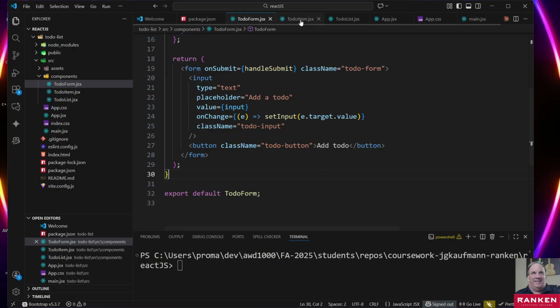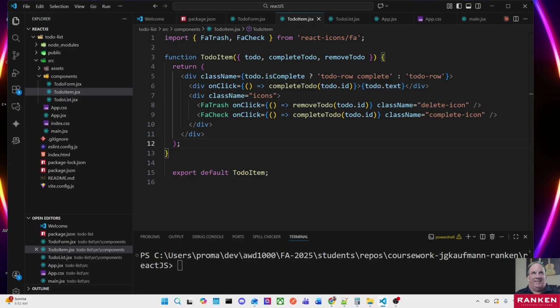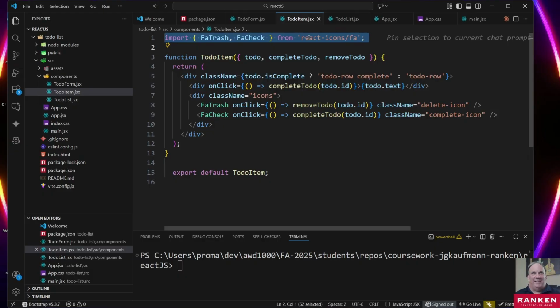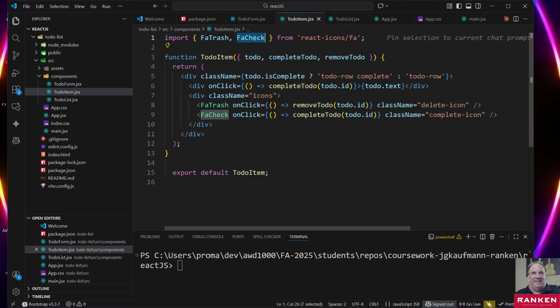The next one here is the ToDoItem. And in here, we're using an external module, right? What this does is, on the screen, it has the little trash can icon and it has that little check mark. Okay, so these are the icons that have been imported from there.